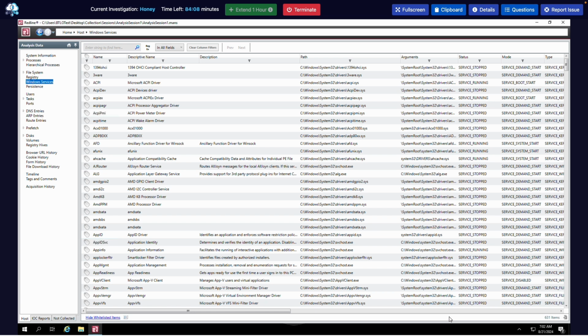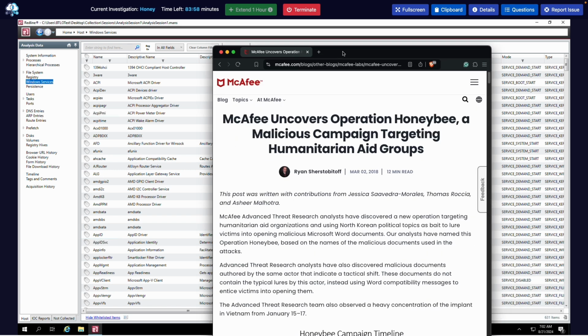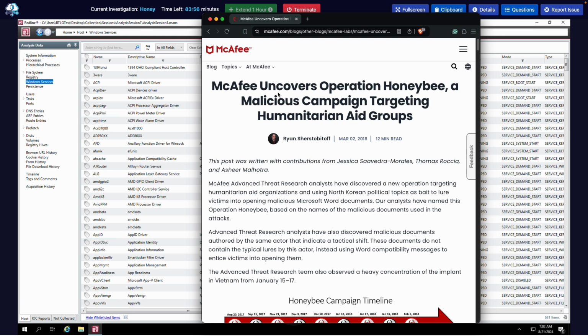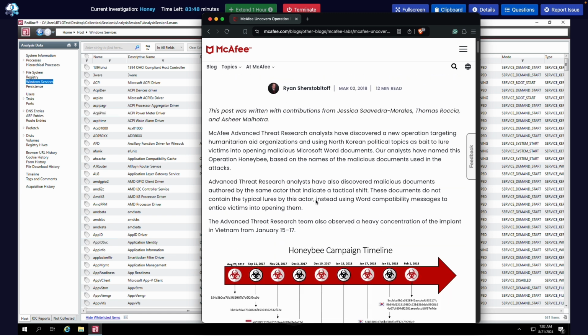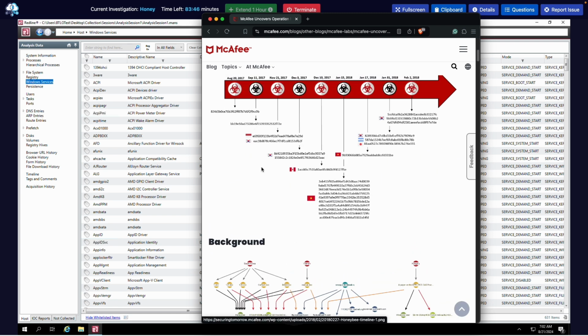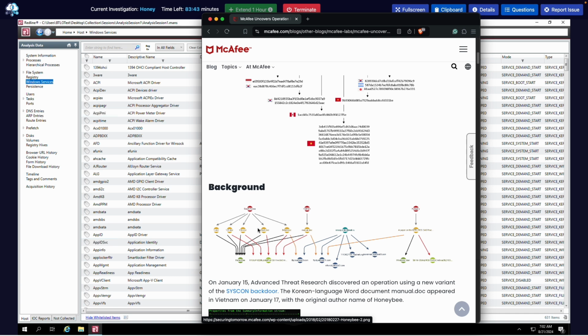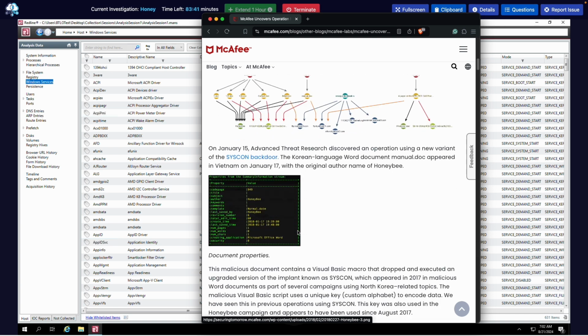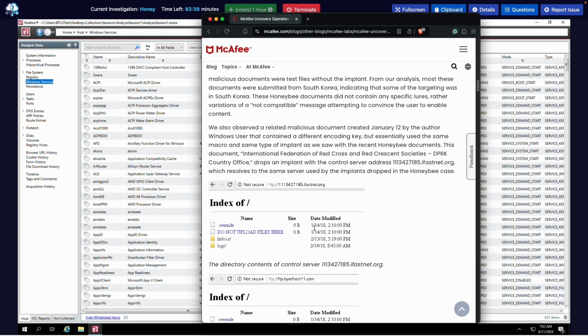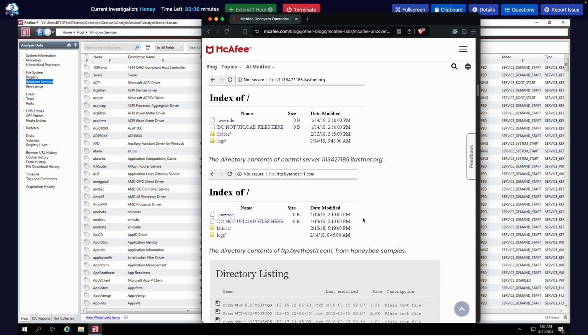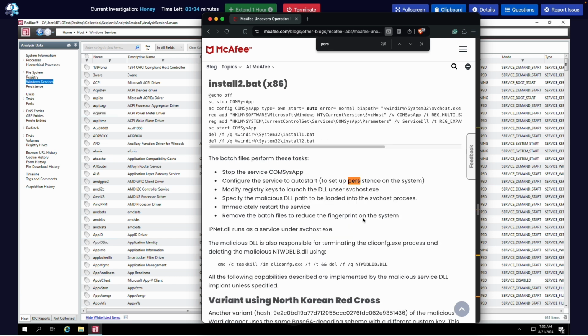Now let's open any browser of your choice and simply look for Honeybee campaign persistence. I already have this populated, so I'll just show it here. Here we see there is a good blog published by McAfee regarding the Honeybee operation, and it covers everything, like what the IOCs are, the flowchart or background, what files were used, and how it was started. But we are currently interested in persistence.